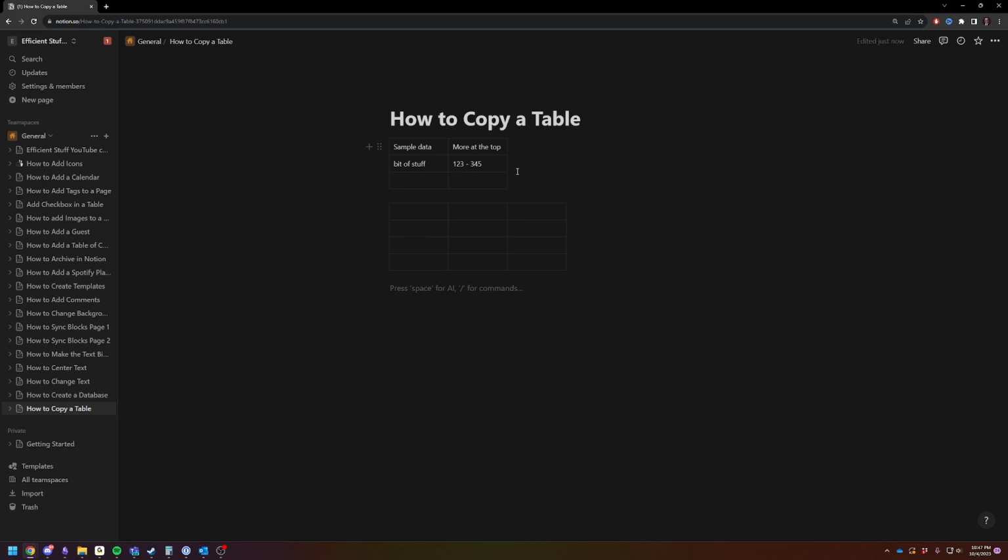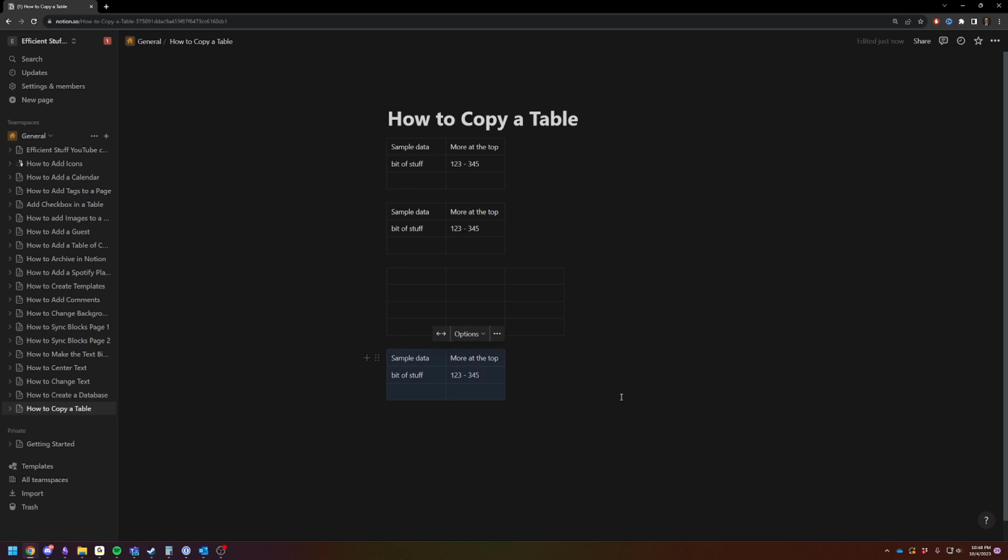But to copy it, you are going to click on and drag, so you have the whole thing. Go at the top, three dots, and click on duplicate or Control D. Another way is just to copy and paste. So just copy it, Control C, Control V, and now you've got copies of your tables.